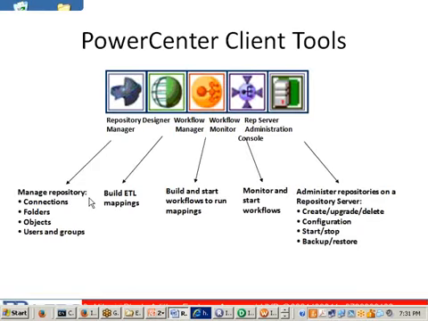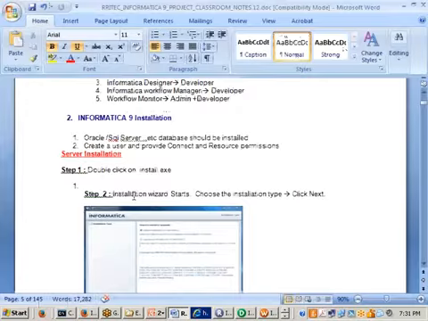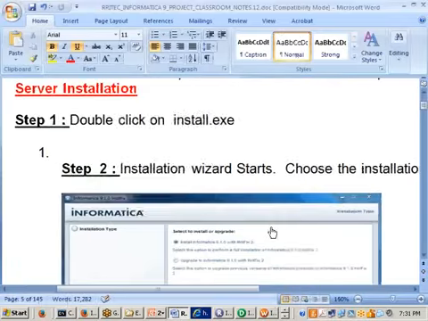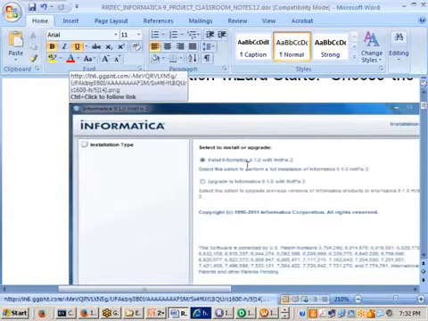Okay, let us move on to the continuation of this. I have the server installation here. You need to double click on install.exe. Let me maximize the screen. Then you can observe here: Install Informatica 9.1.0 with HotFix 2. Our second option is what, sir? Upgrade to 9.1.0 with HotFix 2. This is nothing but migration. If you want to migrate your things from an older version to a higher version, then you can use the second button.